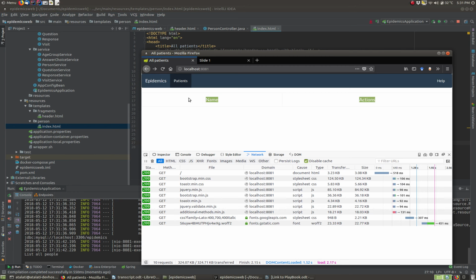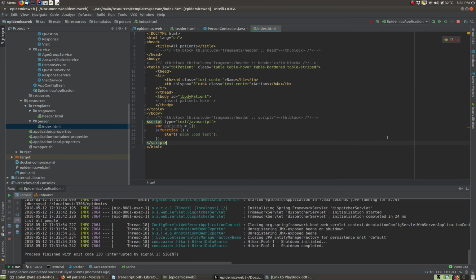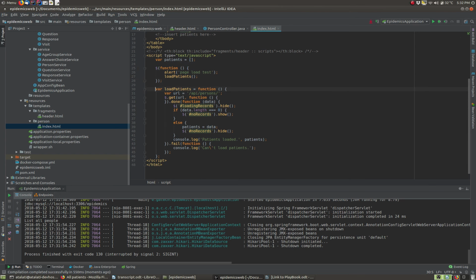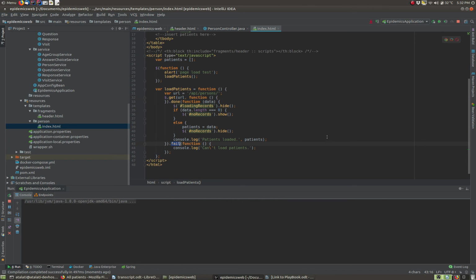So now I'm going to go ahead and add a function. I would call it load patients. And I want to call it on my page load event. So I'm calling it here on line number 26 or 27. Let's rerun the app. And as you can see on line number 42, I'm basically just dumping the output. I'm printing the URL. I'm using standard $.get JSON call, and I have done and fail callbacks.